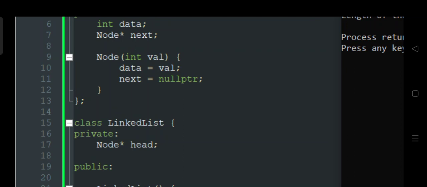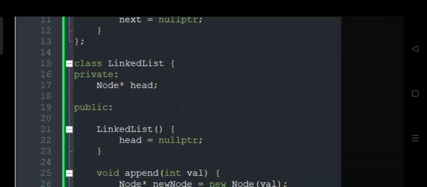Step 2 is to create a class called LinkedList, as you can see here. The LinkedList class manages operations on the linked list. It has a head, which is a pointer to the first node in the linked list, initially nullptr since the list is empty. The constructor initializes the list with head set to nullptr, indicating an empty list.